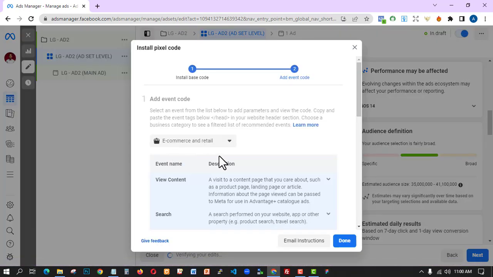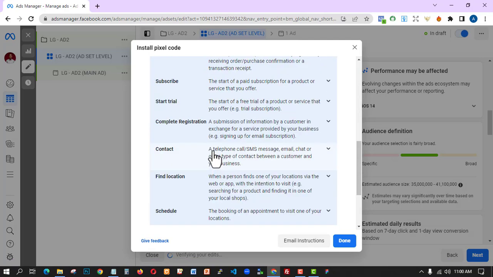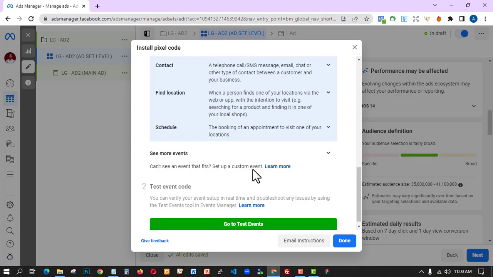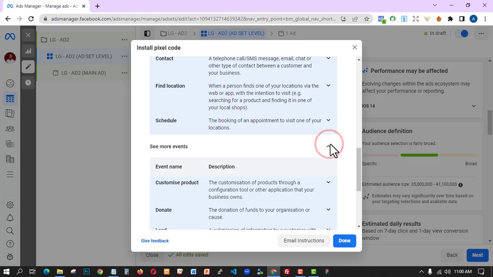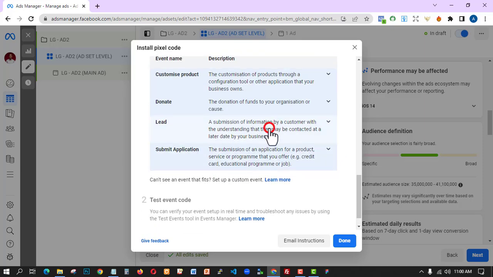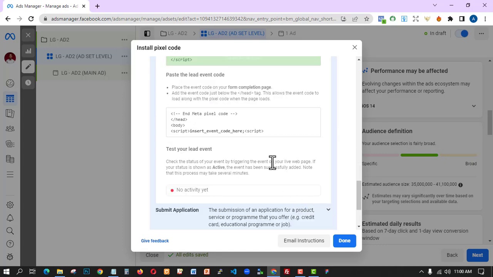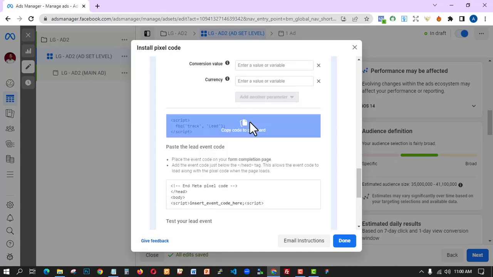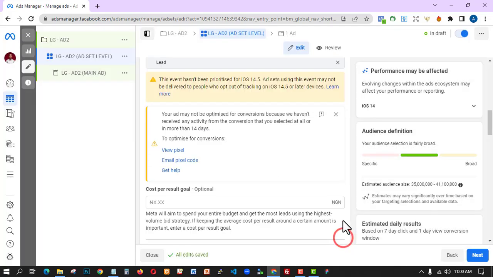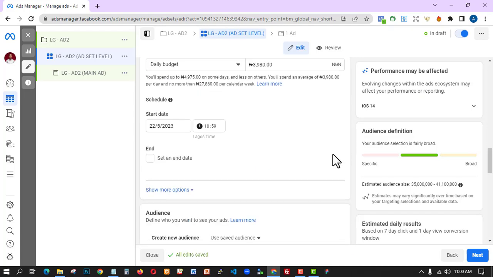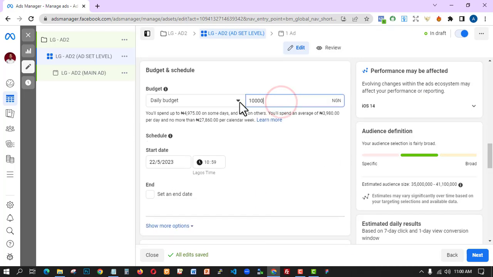Now look at the pixel code. I want to select another event again. This is what I'm going to do because I need only leads. So see more events. We have lead here, right? Look at the code here. I'll copy it, simple. If I copy this code, I'll come to my website or landing page template editor and put the code in the header, like I showed you guys how to do on Travarkitech. Right, click on done. Just copy the code and put it anywhere you want on your landing page and you're good to go. On this particular one, I'll just put it in for testing purposes.